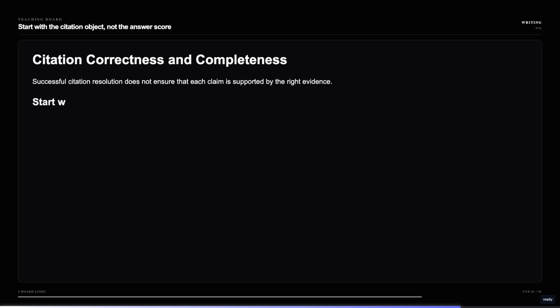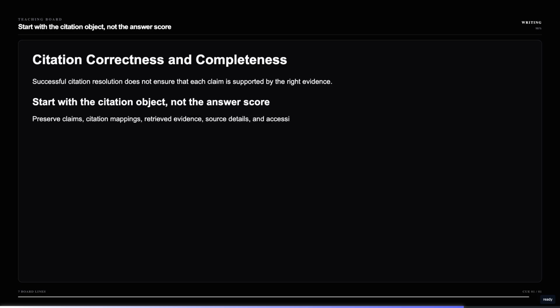Begin by examining the citation object rather than the answer score. For each answer, preserve the answer text, atomic claims, citation identifiers, retrieved chunks, source metadata, and an accessibility result. A citation exists only when its identifier maps to a known source record. It is accessible only when the evaluator can retrieve or inspect the reference content under the intended user conditions. Missing chunks, expired URLs, and inaccessible documents fail existence or accessibility even when their prose appears plausible.